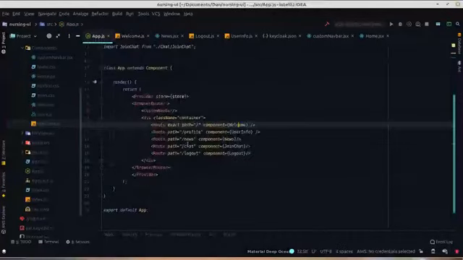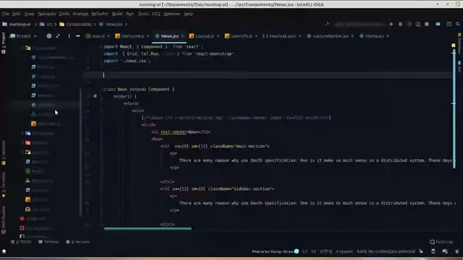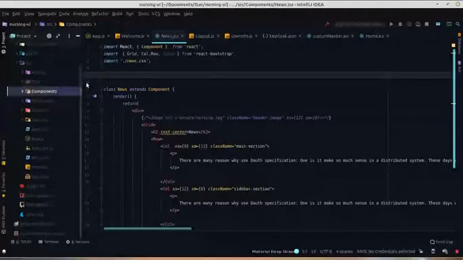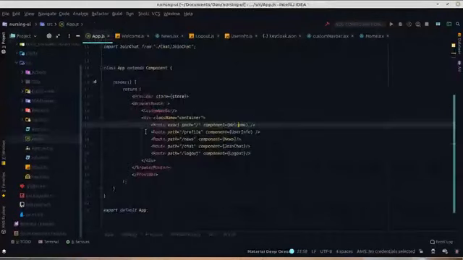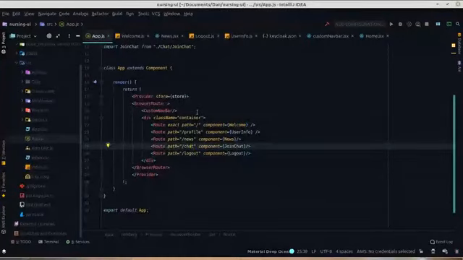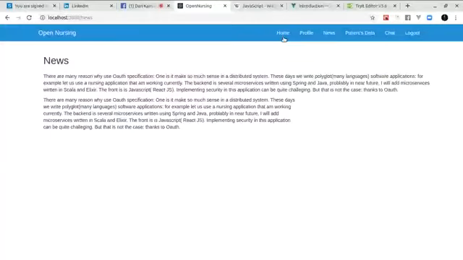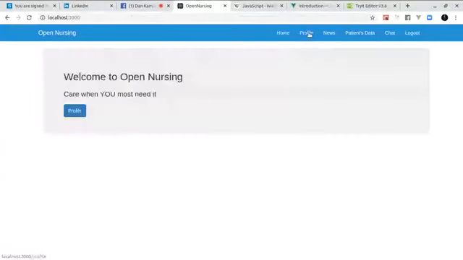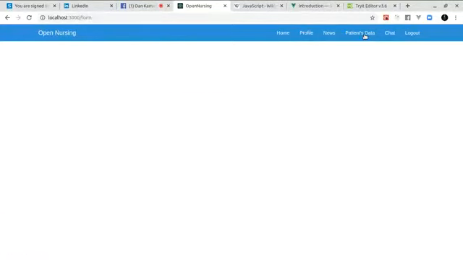For profile, we have user info. Okay, I think I named it wrongly. We have news here for news, and we have a logout, and we have a chat. This React router is just a way to route your application to different pages. When I'm clicking these links, it takes me to the other pages. I'm actually using React router, and yeah.